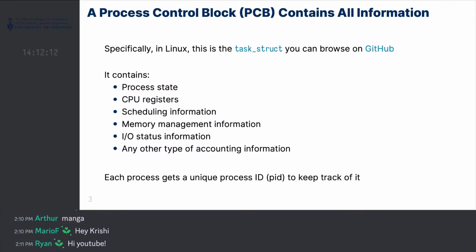Nothing's hidden from you. In it, you'll probably find things like the process state, what state it's currently in. You'll find CPU registers, so that's where it saves the registers that represent the virtual registers for that process. It has all information to do with scheduling, which we will get into later. Memory management information in order to maintain that virtual memory. Some I/O status information, information about the file descriptors basically, and any other type of information it needs to account for your process.